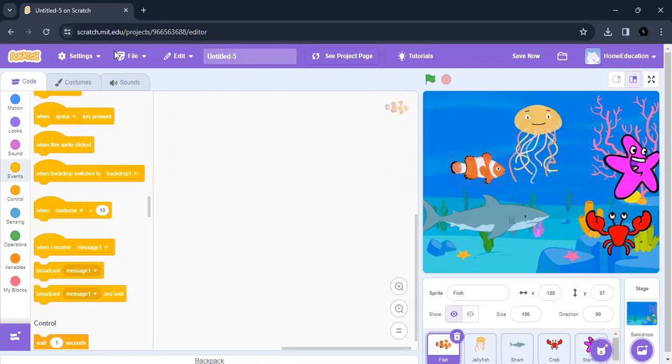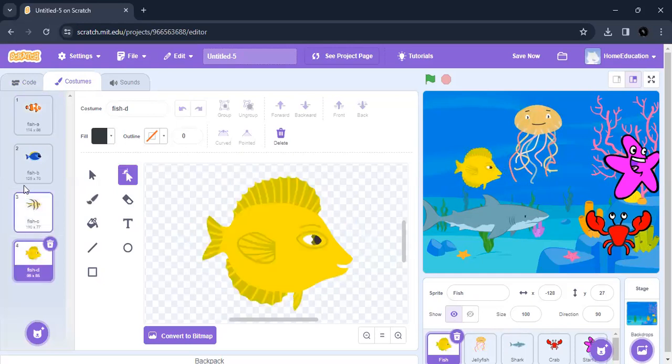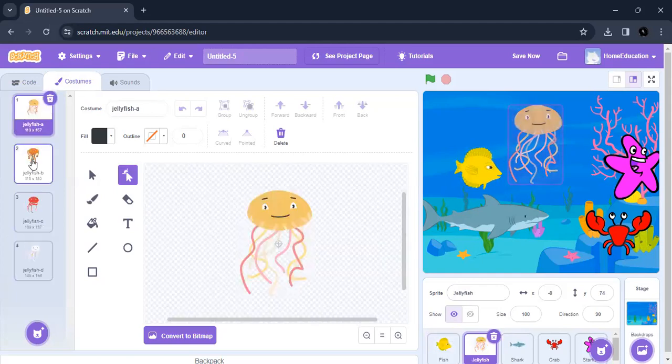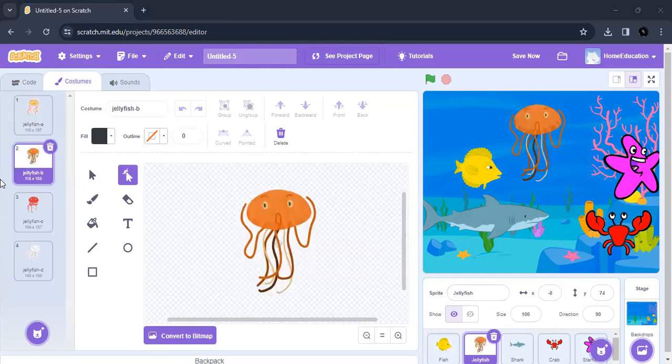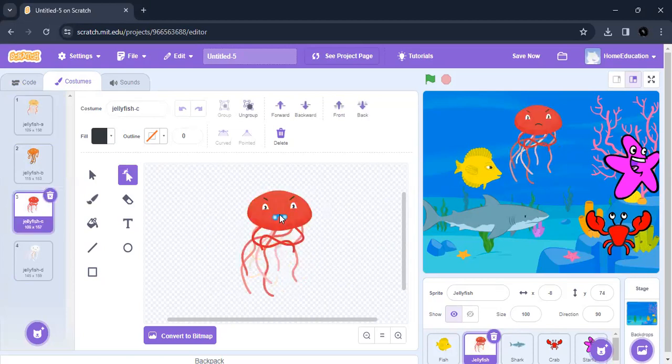Now I'm going to customize these a little bit. I'm going to choose this fish. I'm going to choose this jellyfish, but it seems angry. I'm going to take this. Leave this and put this here. And I'm going to remove the eyebrows.